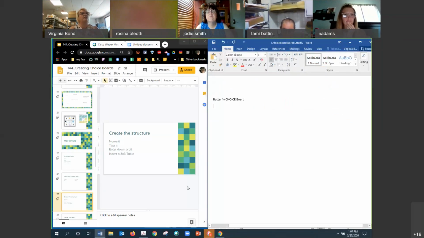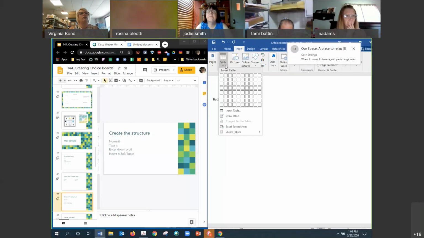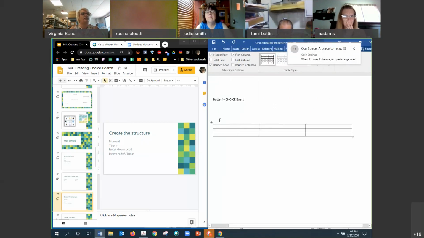Okay, perfect. Beautiful. I'm going to enter down a bit. Okay, and the reason for that, I want to put space so I can put directions up there. If you don't do that and you automatically put the table in the top, it's really hard to move the table. I've learned that the hard way, right? It's just hard to move the table. So give yourself space to build. Insert table 3x3. 1, 2, 3. There's my 3x3. Ooh, isn't it pretty?